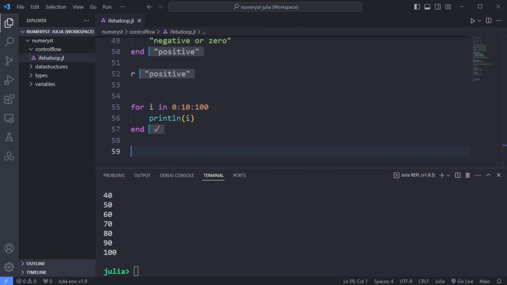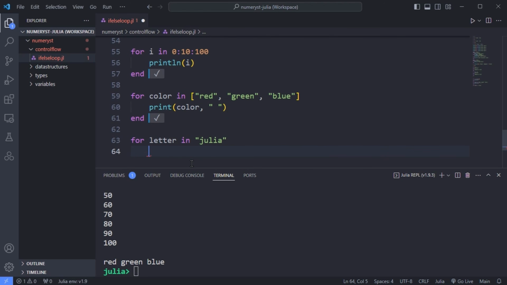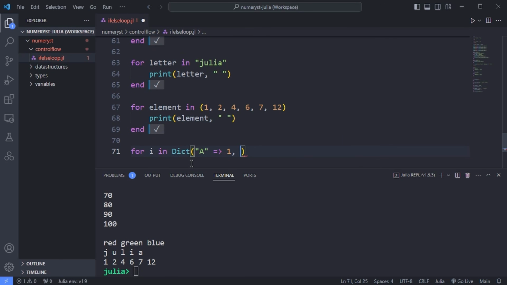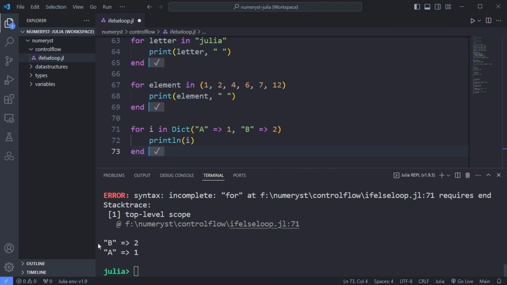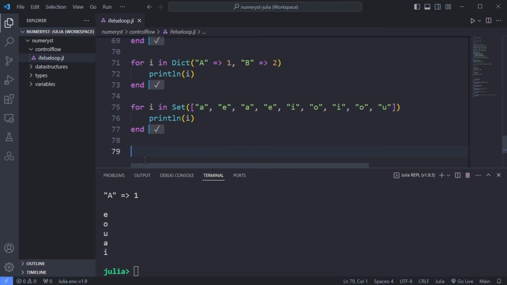The variable i takes the value of each element in the array, which is built from a range object in turn. Here it is stepping from 0 to 100 in steps of 10. For example, I'll give you an example of an array, a string, a tuple, a dictionary, a set, and iterate through them with the for loop. We haven't yet met sets and dictionaries, but iterating through them is exactly the same.